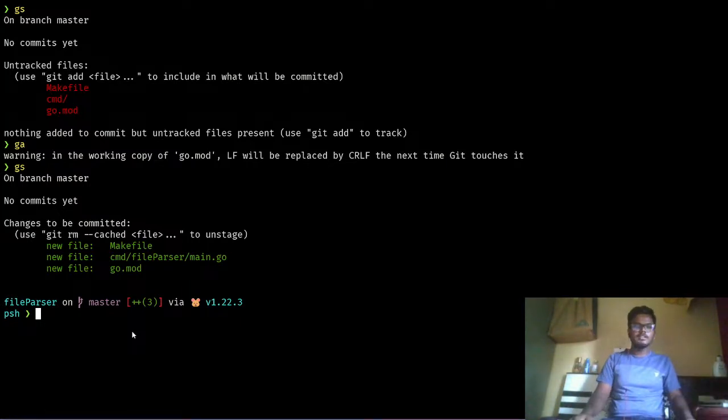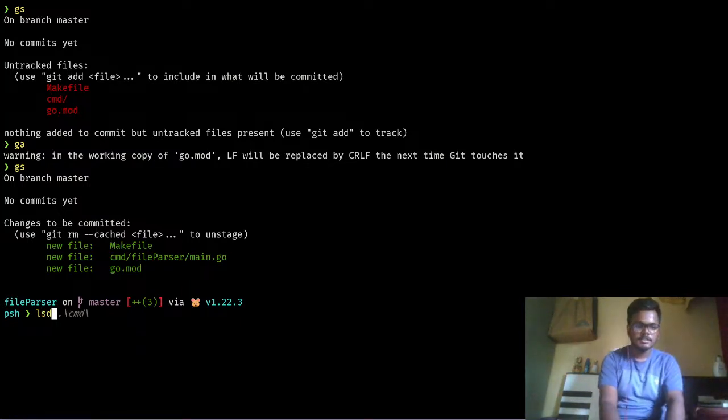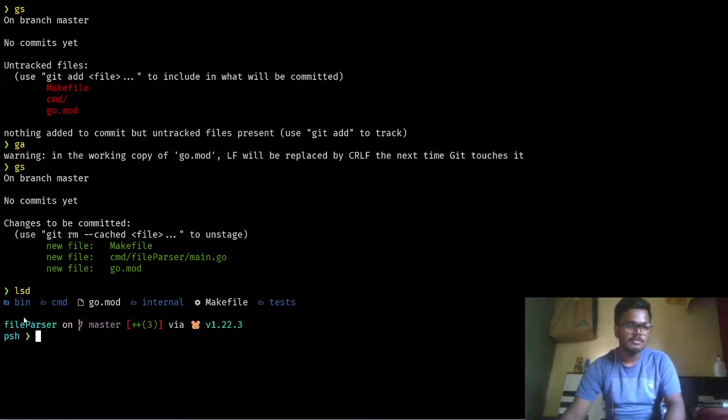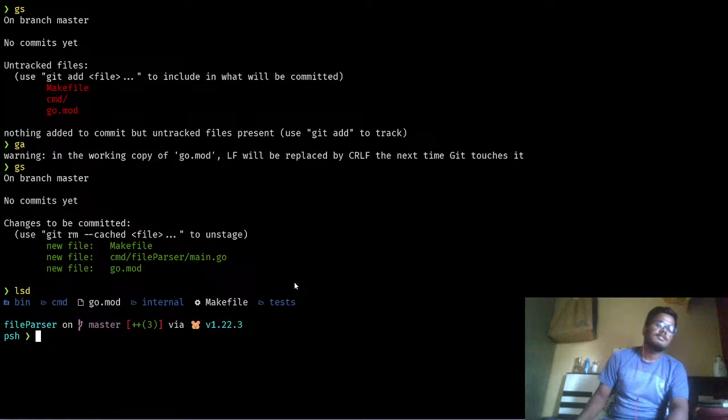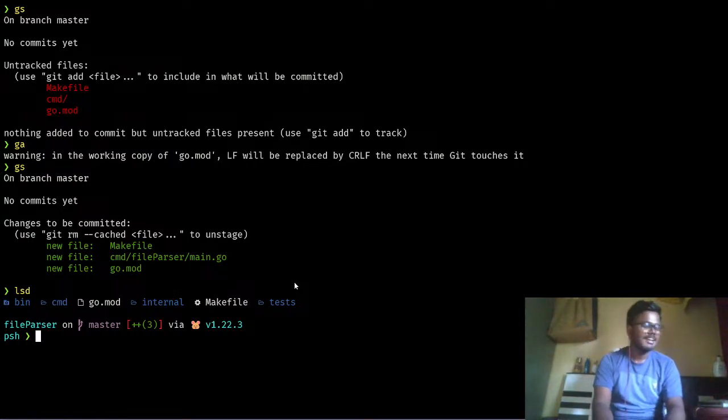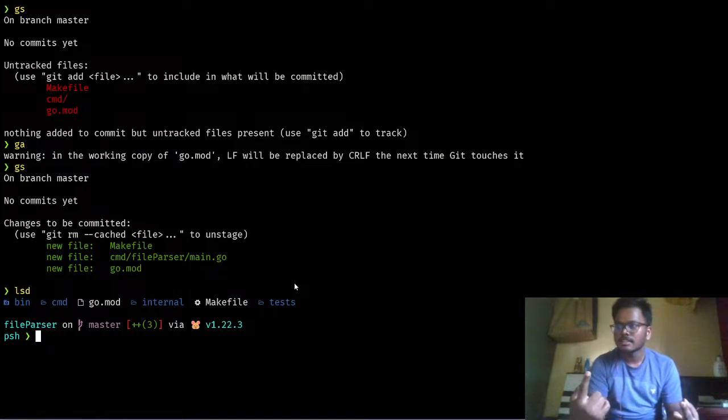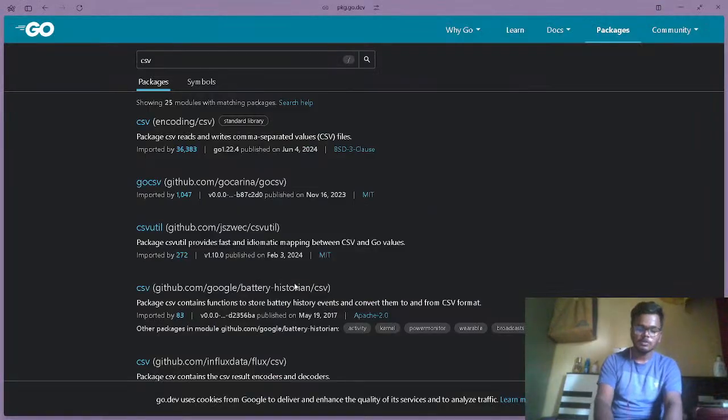You're questioning me why it is not tracking this bin folder or internal folders or test folders. Actually, I don't know. Actually, because it doesn't have any gitignore files. So we shouldn't be able to. We will go Google it.